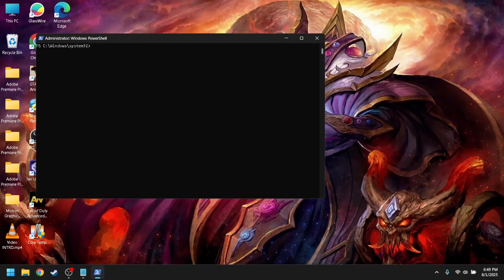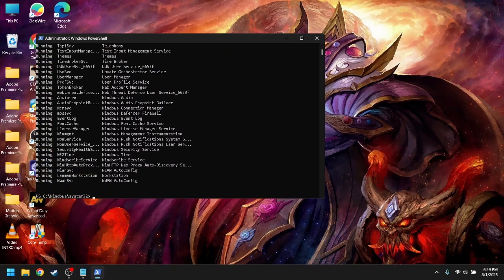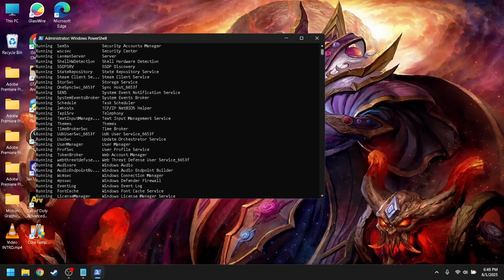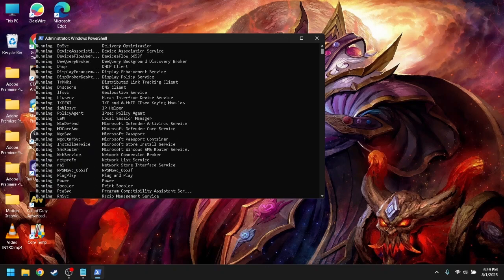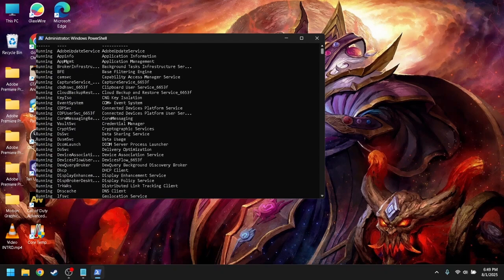Section 3. Combining commands. PowerShell is amazing at chaining and filtering. Here's how to get all running services sorted by name: Get-Service | Where-Object {$_.Status -eq 'Running'} | Sort-Object DisplayName. This shows only active services in alphabetical order.